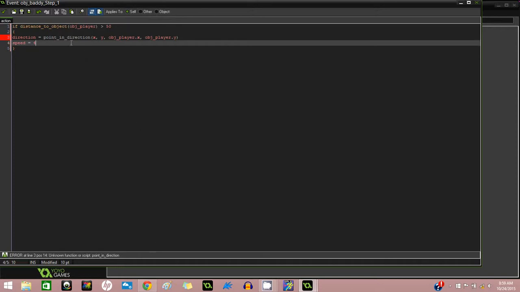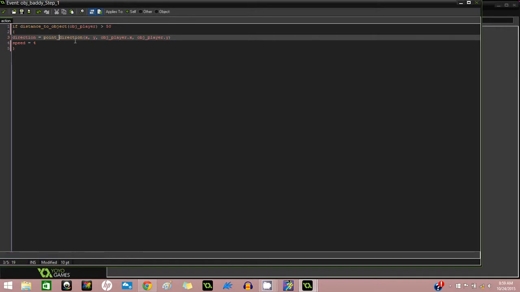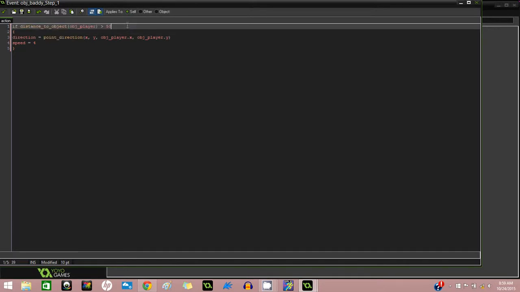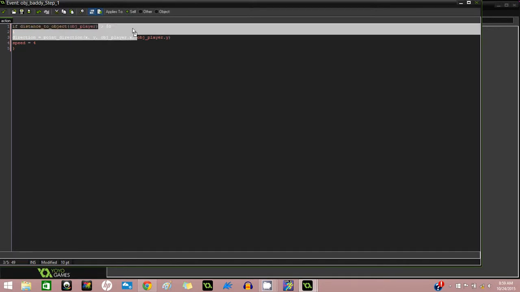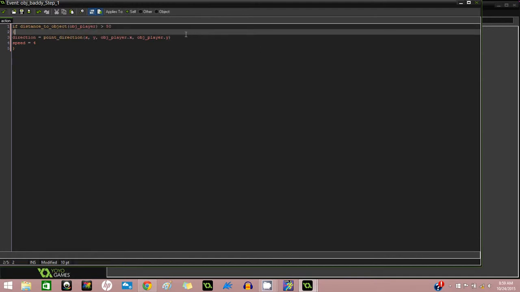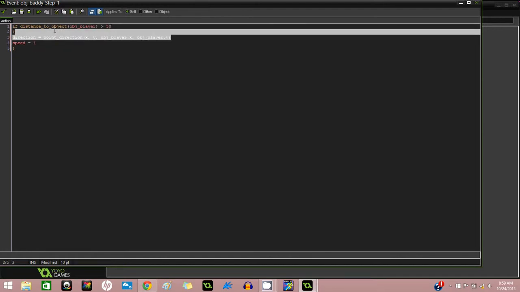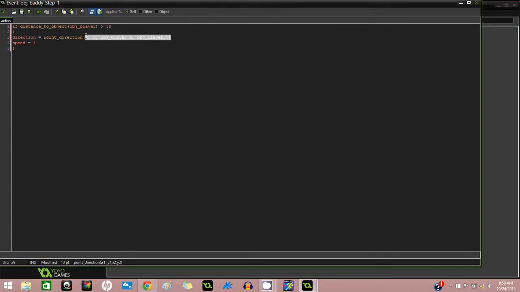Oh, sorry. Don't have the in here. I don't know why I put the in. So just point direction. Sorry, that's something that I'm always wanting to do. But this is basically saying if the distance to the player is less than 50 pixels away, then set your direction towards the player and then go towards the player at this speed.